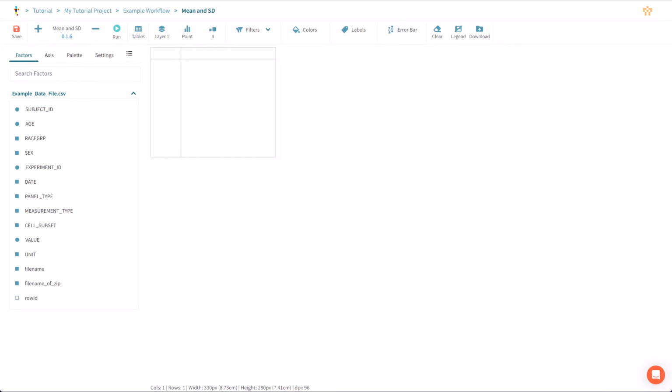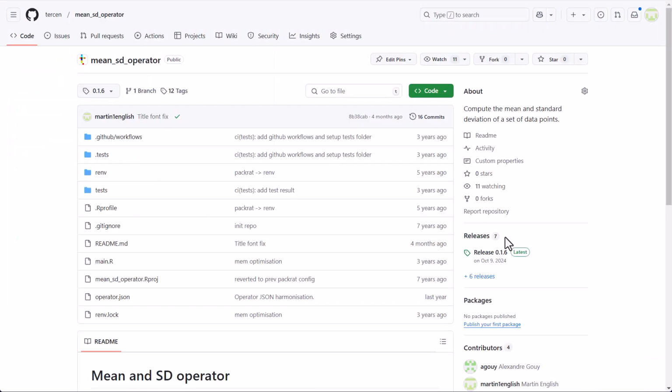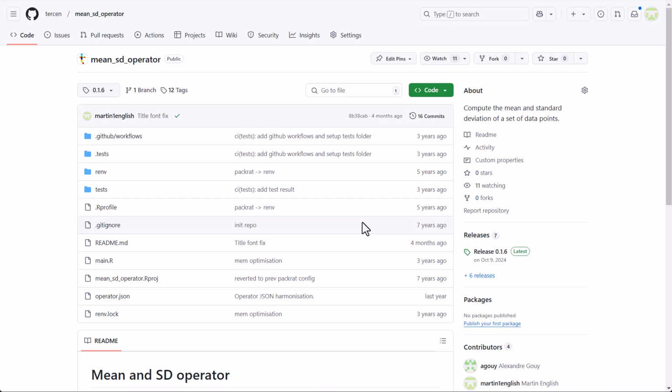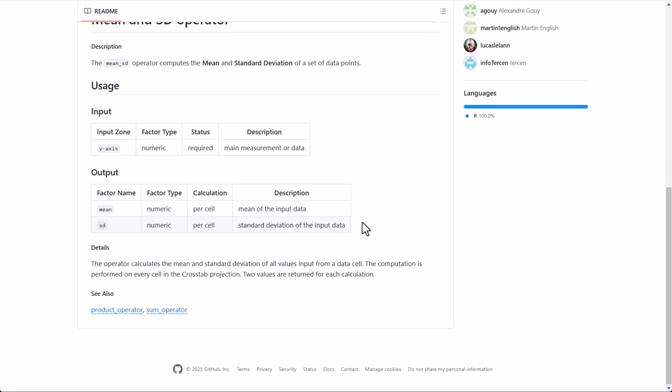Operators receive data from the crosstab projection. They need the projection to be configured according to their internal design, or they'll not run properly. To discover the projection an operator expects, click the version information link under the operator's name. This will take you to the operator's GitHub page, where layout instructions will be available in the README file.